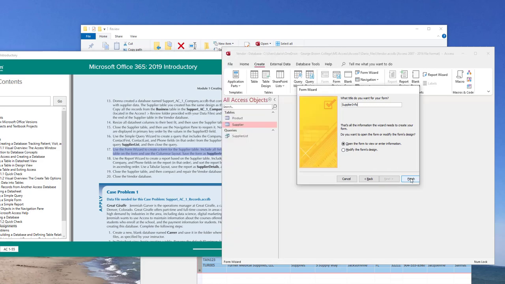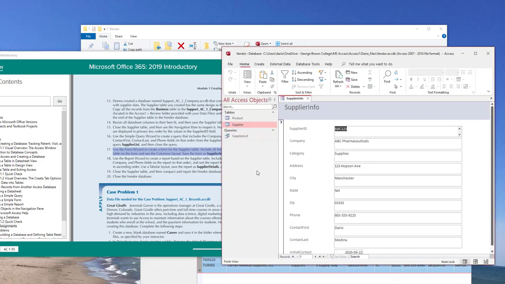Then I'll do finish, and you will see that there will be a new file here under the forms objects, which is called supplier info. What this form does is allow us to add more data into this table. In this case you have 13. You should have 17, remember that. I will have 13 because I didn't add all the records.